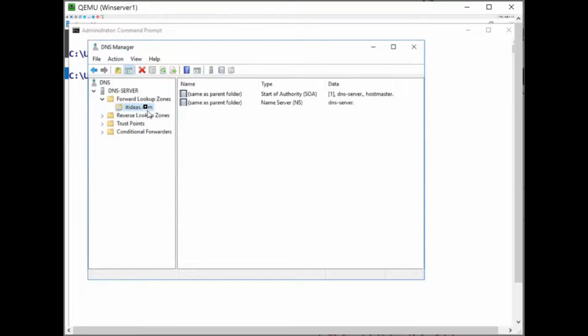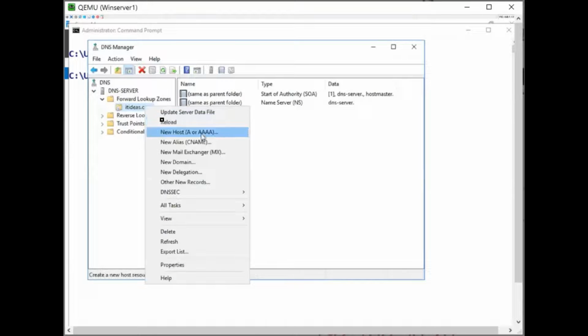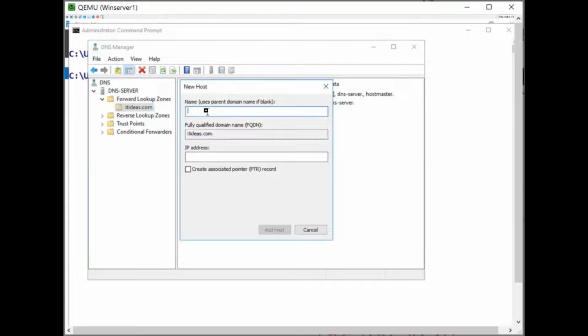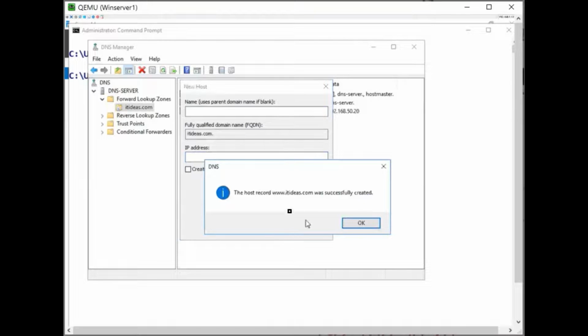Now we have to create a host record. To create a host record, right click from here, click on new host. Here we have to give the host name. So I'll give www. It will be added as FQDN, fully qualified domain name. It will be included in our already created namespace. So for the IP address, I'll give 192.168.50.20, because our IP address is .10. The other two web servers' IP addresses are 20 and 30. So I'll give this IP address as 20. I'll click on add host. The host record www is successfully created.